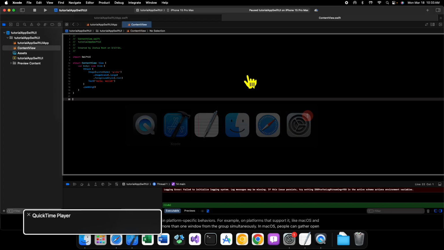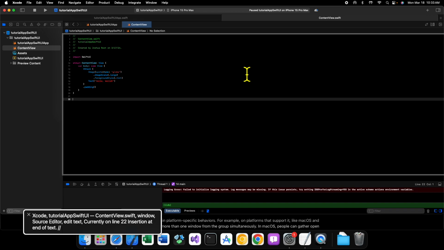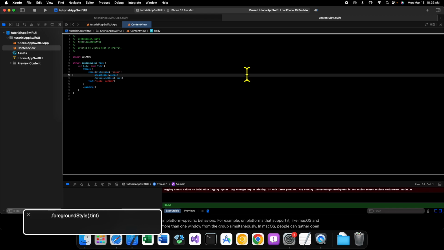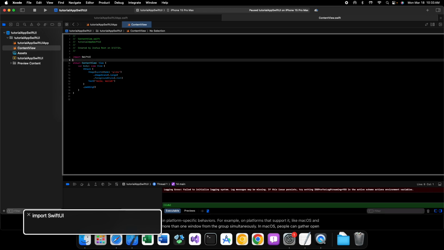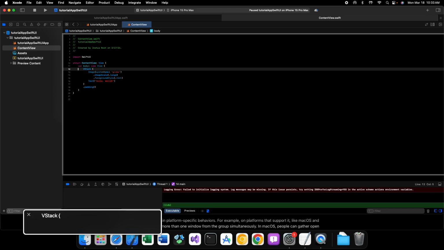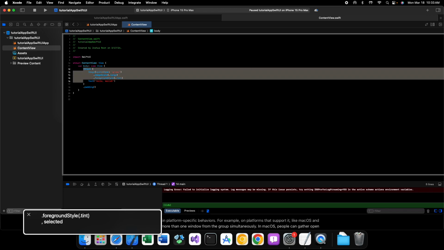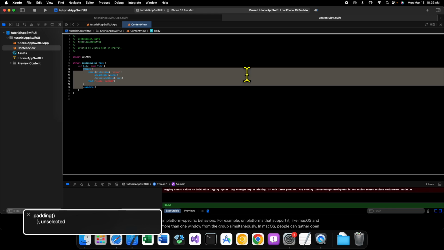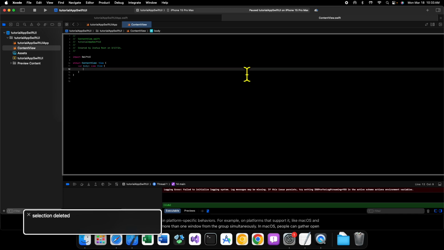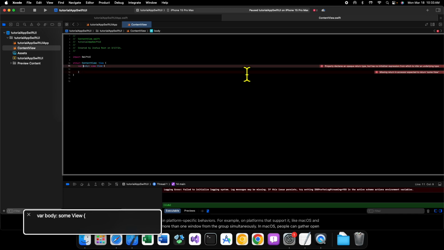So inside of Xcode, I'm going to remove everything from the content view. Okay, let's get rid of this VStack and everything in it. Let's get rid of that, and there we go. Now we have an empty content view.